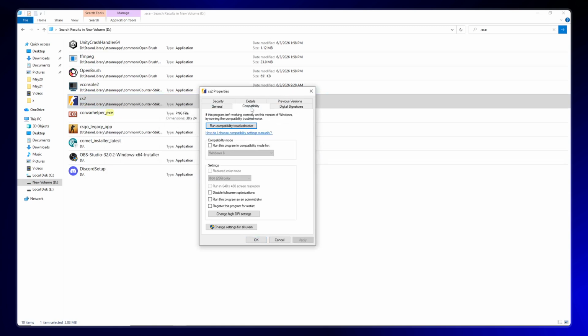Here's where we'll make some crucial changes that often resolve this connection error. Check the box beside Disable Full Screen Optimizations. This prevents Windows from interfering with how the game runs. Next, check the box beside Run this program as an administrator. This gives the game the necessary permissions to connect properly with the Steam client. After checking both boxes, click Apply first to save these settings, then click OK to close the window.